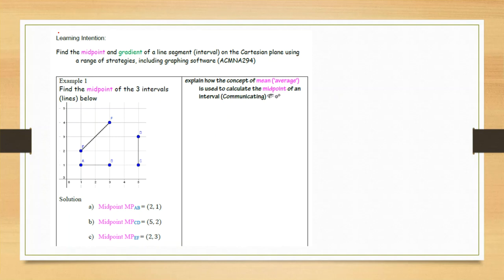So first of all, the first thing we need to do is find the midpoint and gradient of a line segment, which we'll call an interval, on the Cartesian plane using a range of strategies, including graphing software. So this is the Cartesian plane. So hopefully you've seen this before, where we have this kind of setup. We have the x and the y axes. This is called the Cartesian plane.